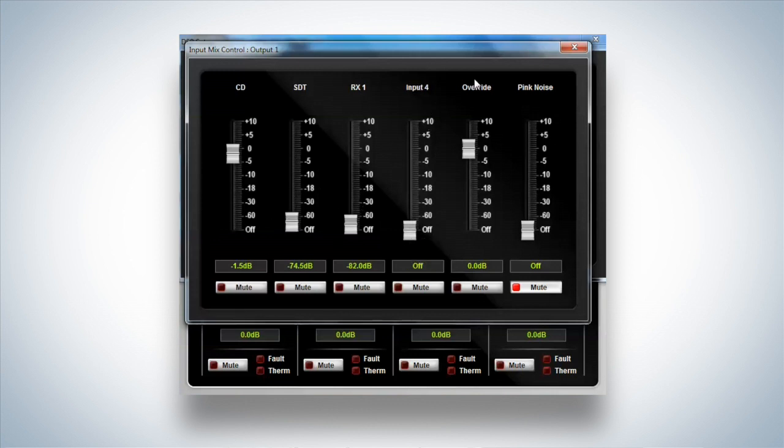On the override section, that's just for another input into the system that overrides everything. So you can have that on or have that off, entirely up to you. And there's also a pink noise generator available to you for tuning of systems. So you can have that on or have that off. But again, you can mix any of those four inputs to any one output, for all of the outputs.